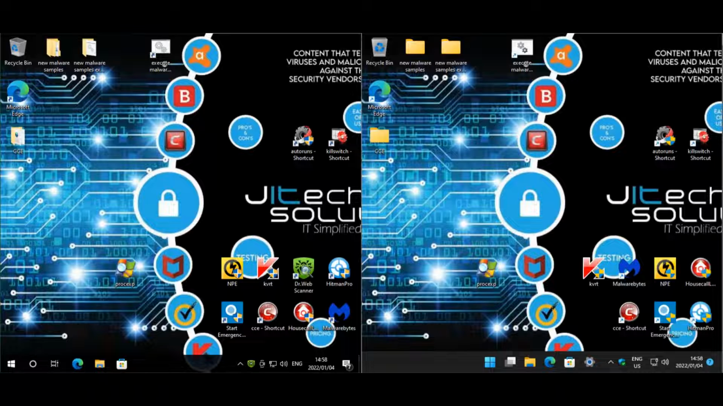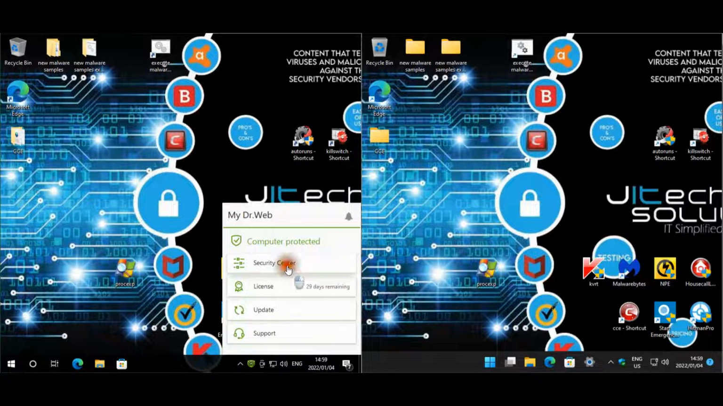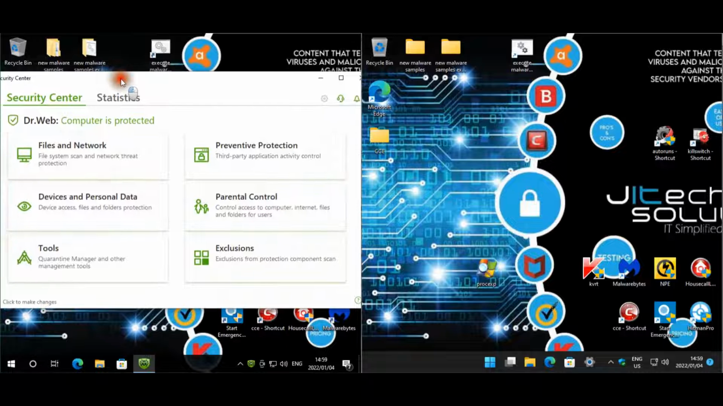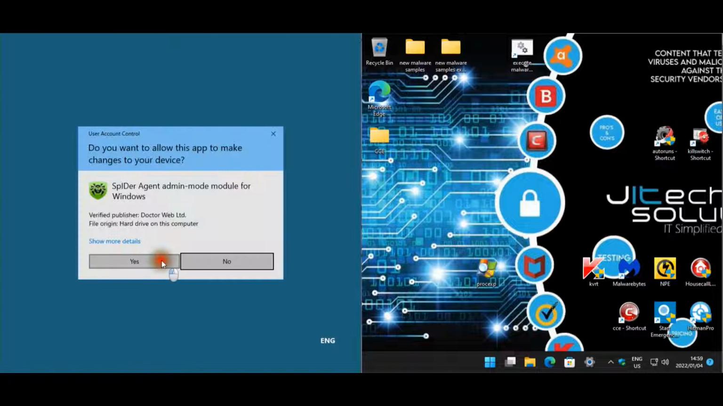If you are maybe in the market of buying Dr.Web, and if you are wondering if it's any better than your Windows 11 Defender, then this test will be for you. Okay, so we have Dr.Web on the left. Okay, so this is the latest Dr.Web Security Space 12. It's going to need to unlock it.